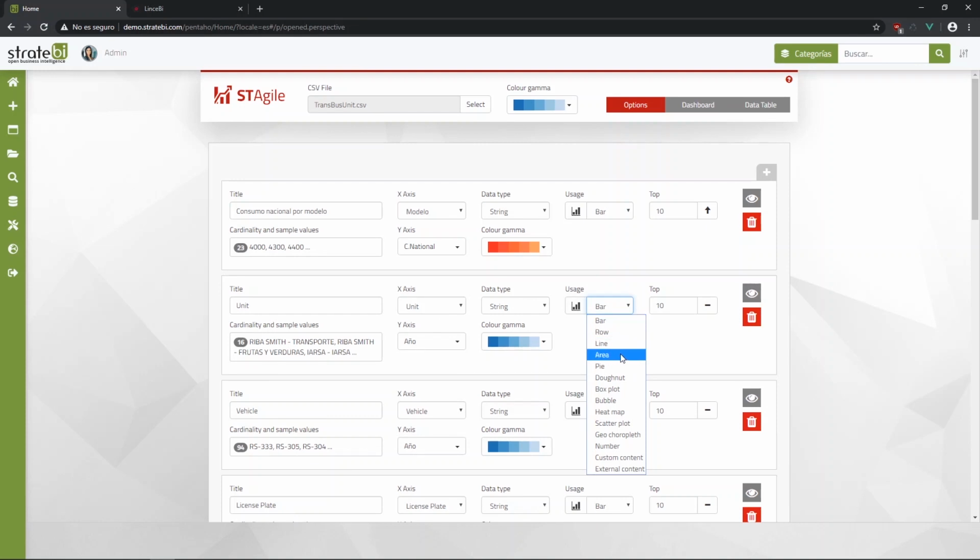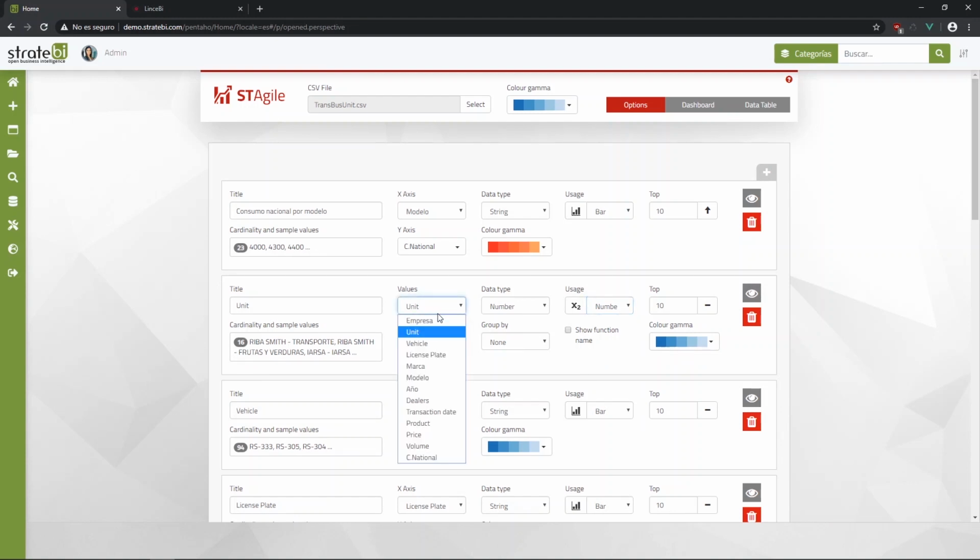We will have a series of varied charts to cover all the needs of dashboards, from bar and line charts to advanced charts such as bubble, heat map or box split. There is also the possibility of embedding external content or HTML code to create custom content. The number option will generate a card type chart for a value to which an aggregation function will be applied.